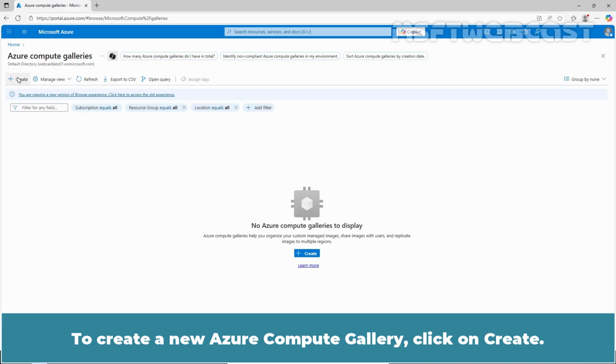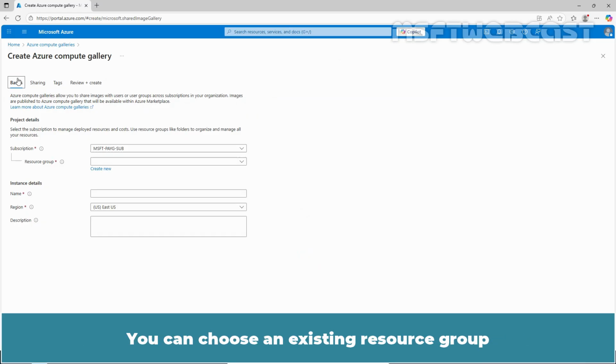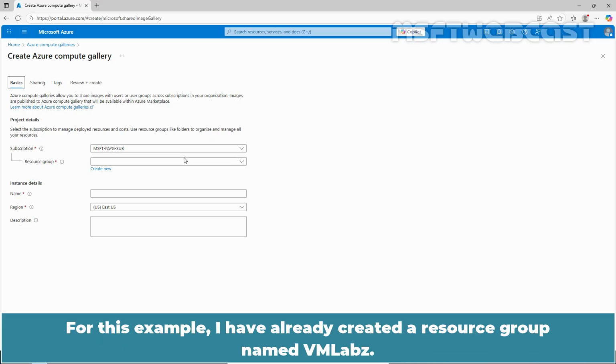To create a new Azure Compute Gallery, click on Create. Select the relevant subscription and the resource group. You can choose an existing resource group or create a new one to store the Compute Gallery. For this example, I have already created a resource group named VM Labs.